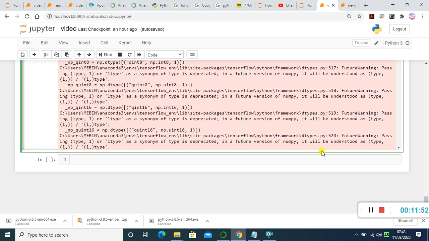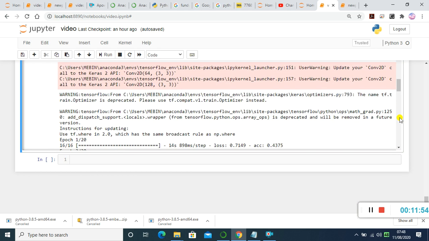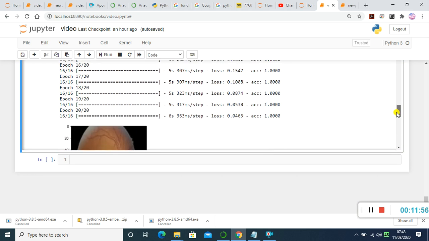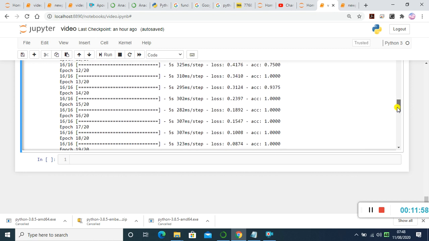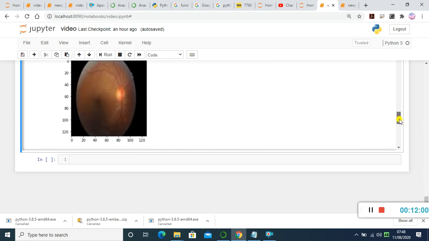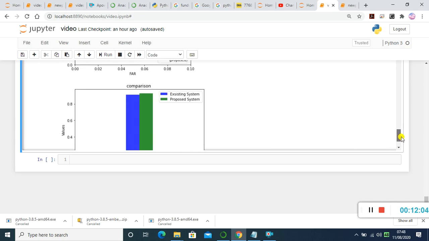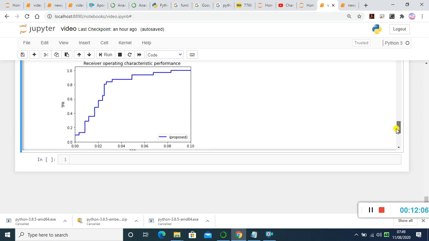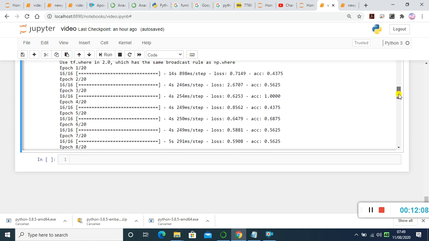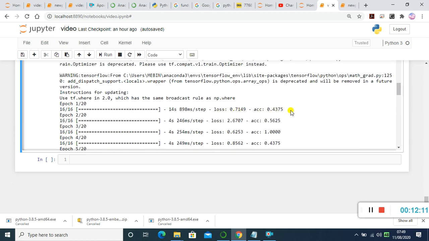If you see the outcome, the training is now completed. I have given 20 epochs. Now you can see the images, the ROC, and the existing and proposed system graphs. In the first epoch, the accuracy is 0.43 and the loss is 0.7. As you increase the epochs, the loss decreases and the accuracy automatically increases.